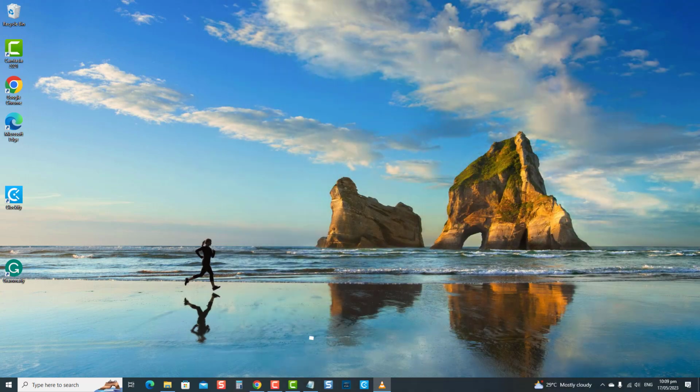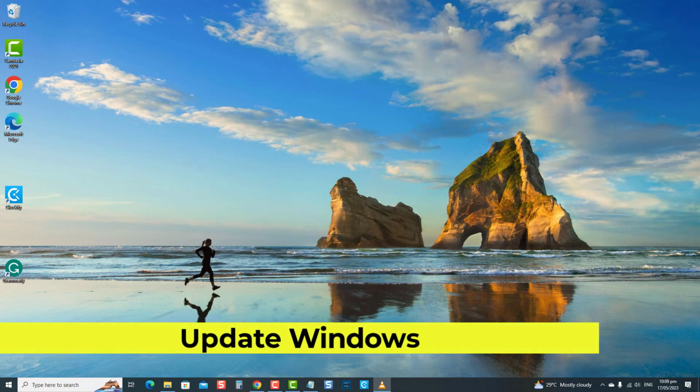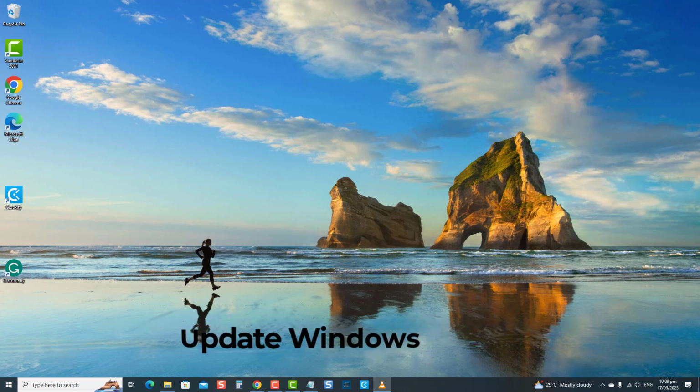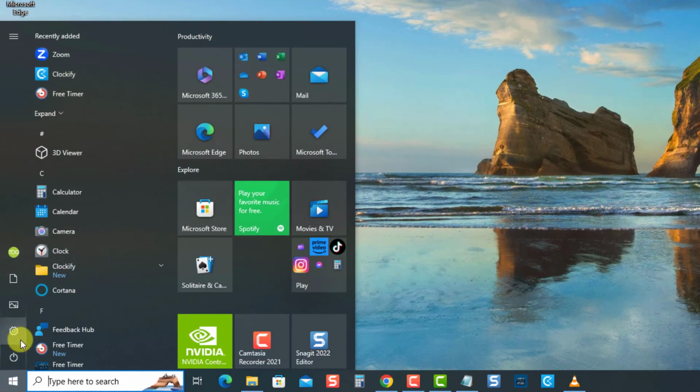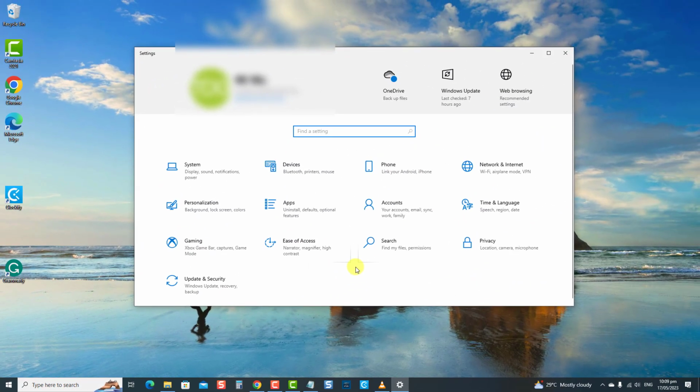The next solution is to update Windows. An outdated Windows may have bugs or compatibility issues that may be the culprit for the issue to occur on your computer. Updating Windows ensures you have the latest patches and fixes of the issue, which may resolve the inability to connect to Wi-Fi. First, press the Windows key or Start button, then click Settings, an icon that looks like a gear.